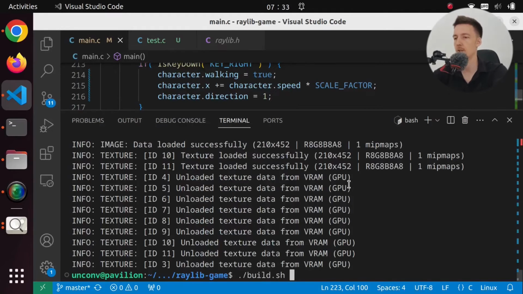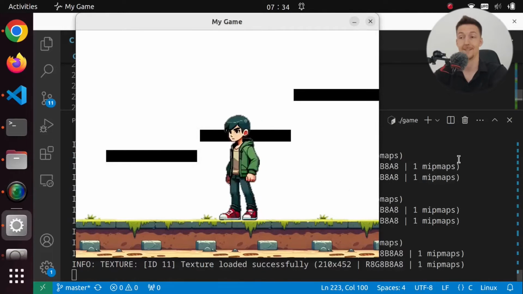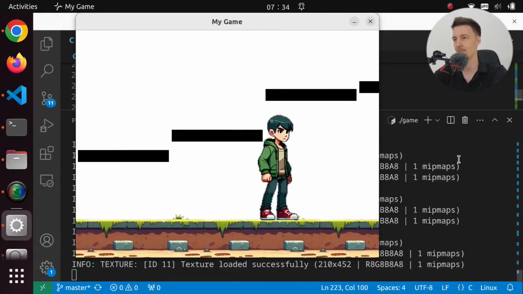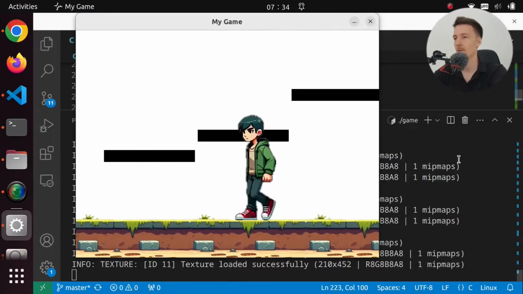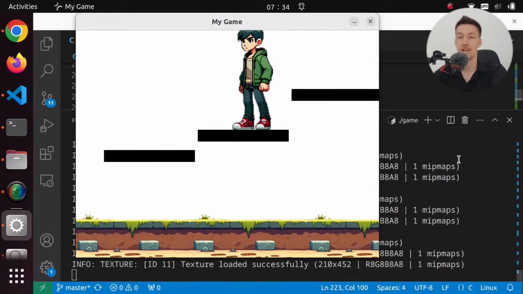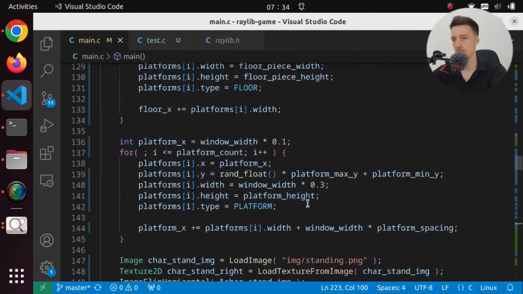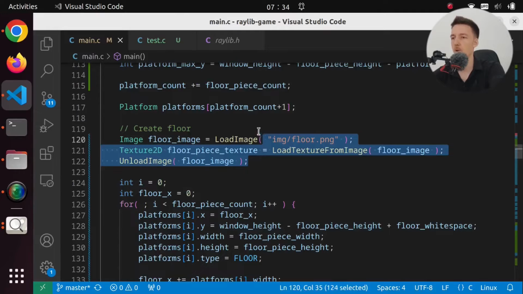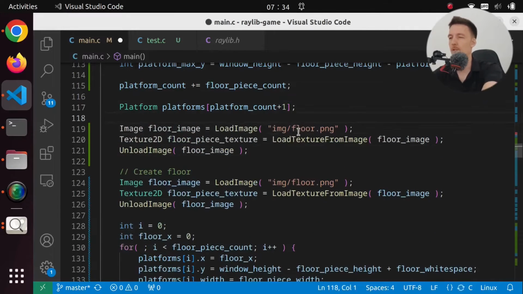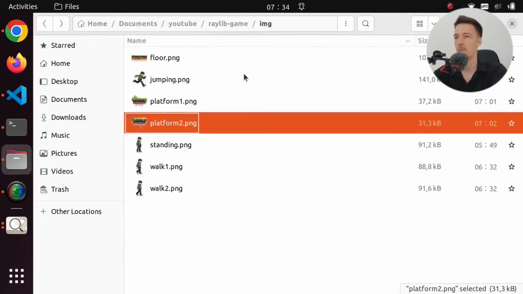So then if we build it and we run it, then now we're actually on the platform, which looks pretty cool. So let's then make the actual platform's images. So let's load the images first. So let's load the floor image, sorry, the platform. So we have platform 1, right? And platform 2.